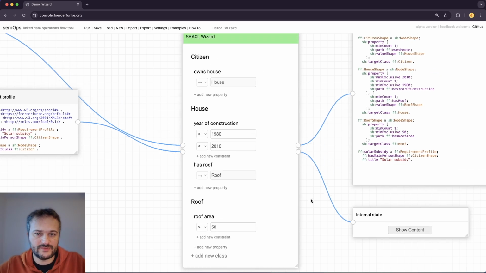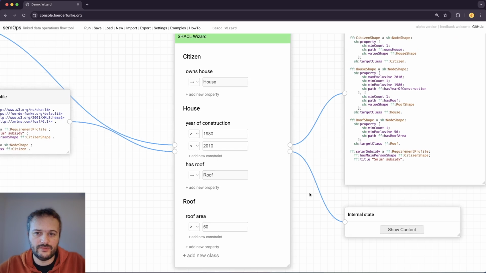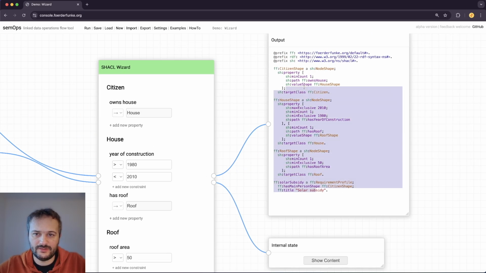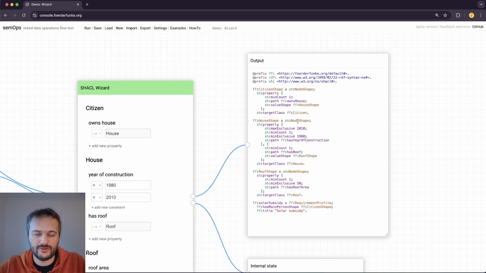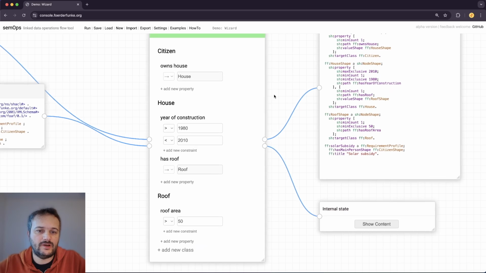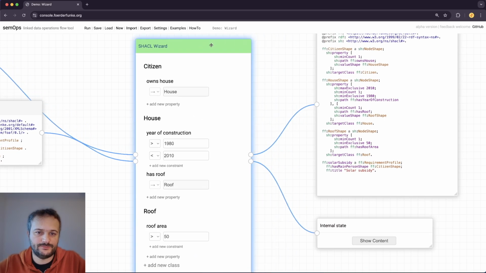And voila, that's it. Basically, now we built a SHACL file that can be used as a requirement profile and can be used to build a form that a citizen has to fill out to see if they're eligible or not, without having to write SHACL.